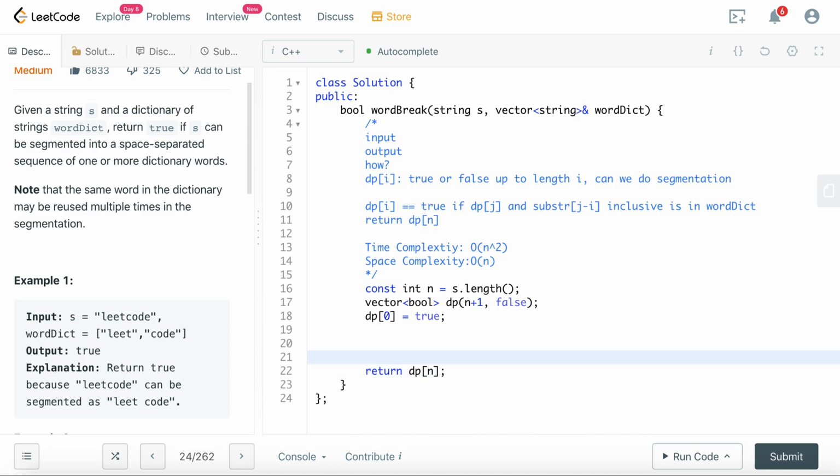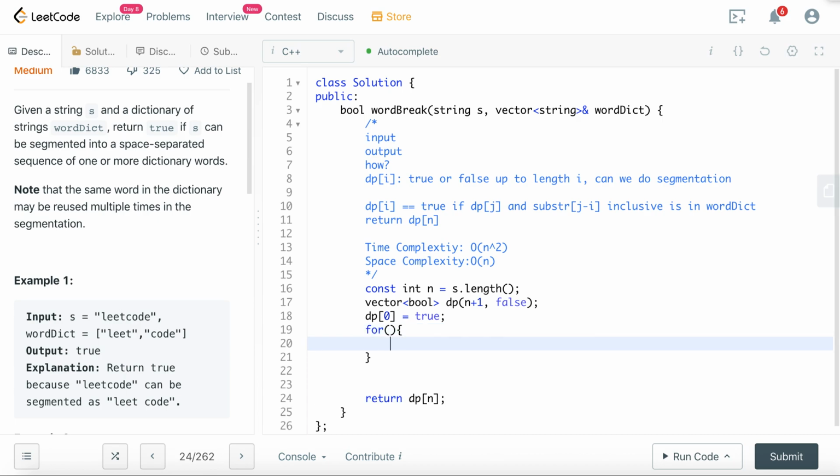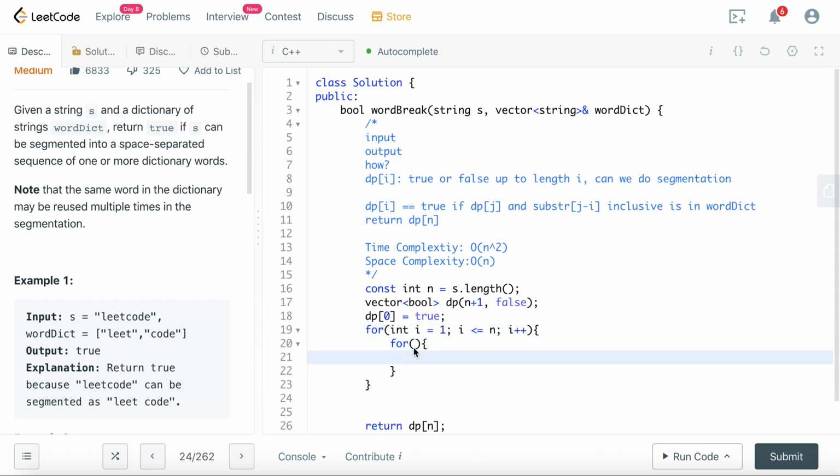So how can we update dp[i]? The outer loop will be for int i equals 1, i less than or equal to n, i plus plus. The inner loop will be for int j equals 0, j smaller than i, j plus plus. If we find a dp[j] which equals true and s.substring starting from j, where the length will be i minus j, because when i goes up to n, j can be 0 and the length will be n.